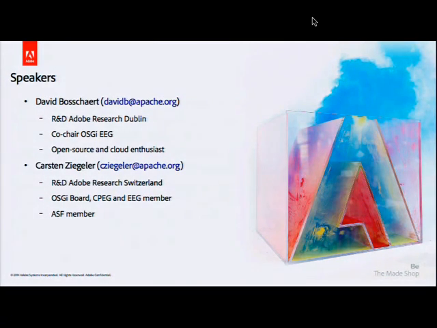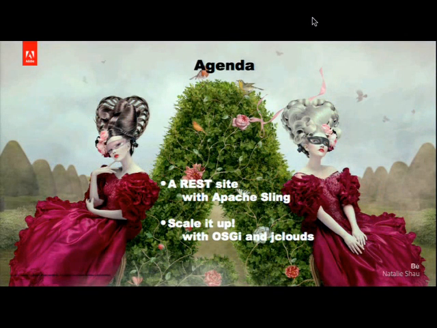Just as a reminder, or as information up front, this session will be split up in two parts. The first one is a brief introduction of Apache Sling, which I will be doing, and then we switch to David, and he will take us up in the cloud and do all the fun stuff. So mine is the boring part, and his one is the interesting part.